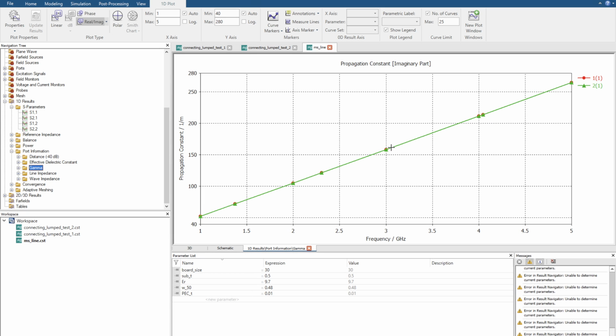Gamma here is very important if we would like to test a transmission line, a microstrip line, and we would like to calculate, well, at what length is it a quarter wavelength? And we can take this value of beta from our propagation constant, and then we can calculate the total length needed for a quarter wavelength.